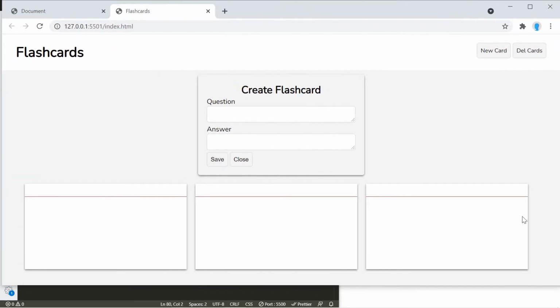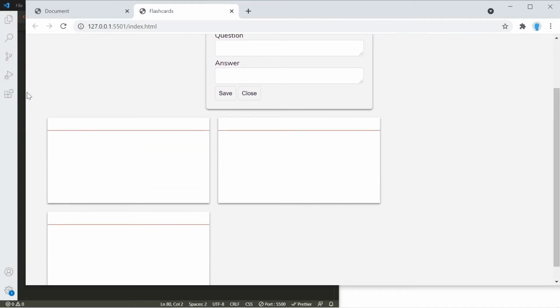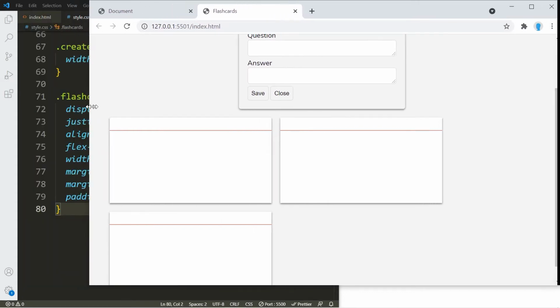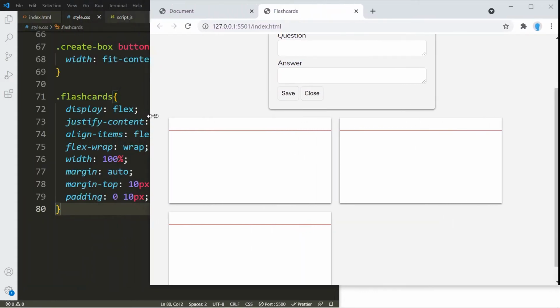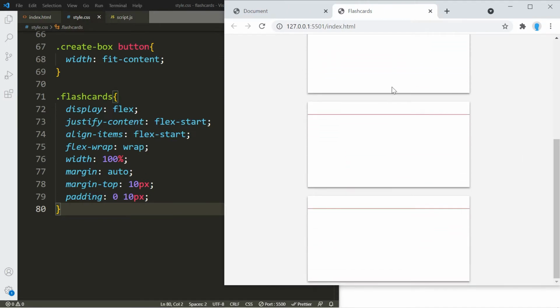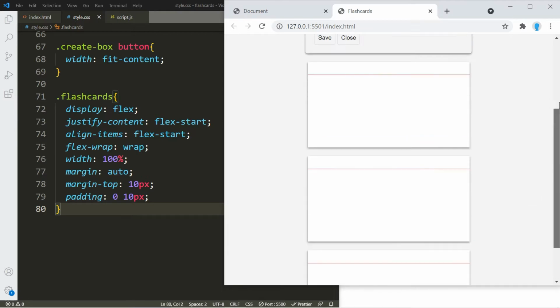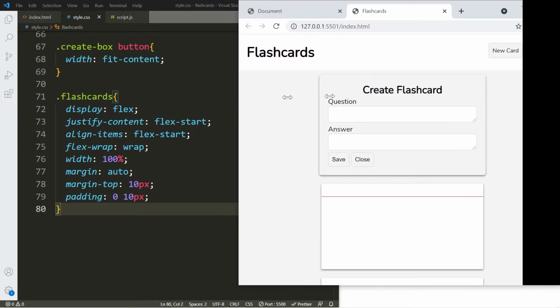And when we create more, notice that when we resize this, as soon as this one doesn't fit on the container anymore, it's going to go underneath these two. And that's what flex wrap is doing. So as soon as these two don't fit on the same row, it's going to go underneath that one. All right, so that's what this is doing. It's making it responsive. And of course, that's what we want.